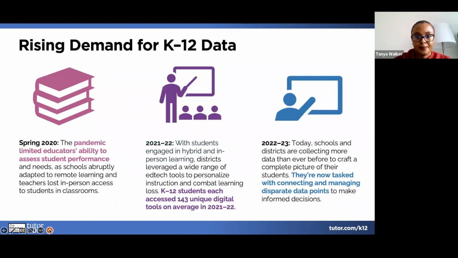So what are we finding? There's a rising demand for K12 data. I want you to take yourselves back to 2019 and think about how the world was before we had the pandemic. Imagine all the data that your school districts were receiving before 2020, and what your districts were using the data for. Well, when the pandemic happened, that changed.